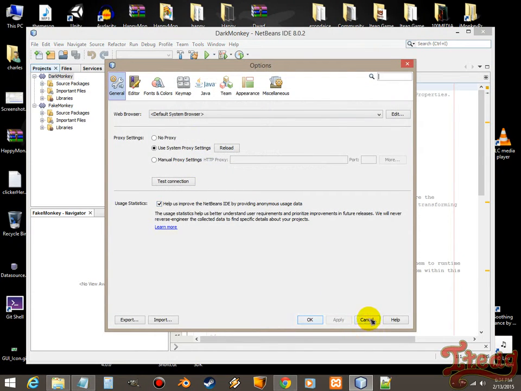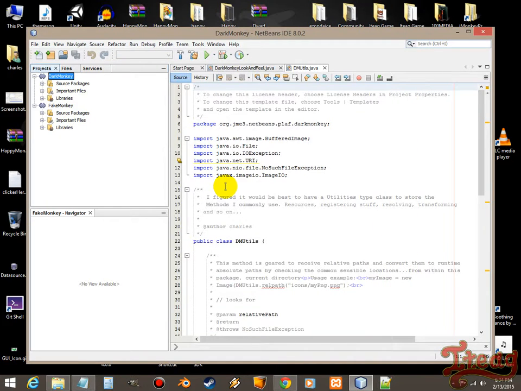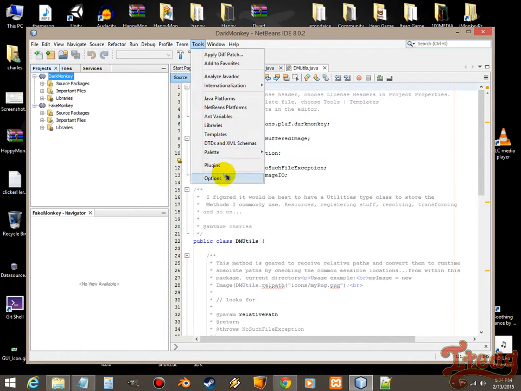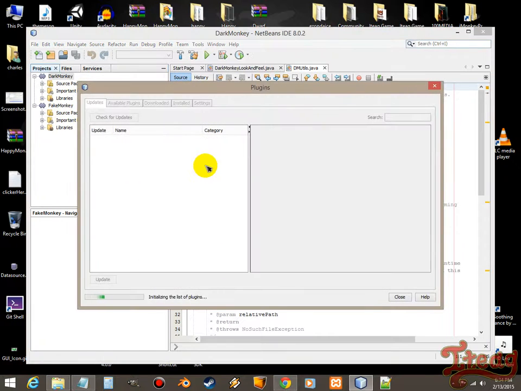So let's take a look at what people see when you have a module. I nuked my user directory so that I would have a fresh install. And of course, I've got my DarkMonkey module, and a good old fake monkey to show the differences. So I will head over here to download it because I'm going to use my localized .nbm file.